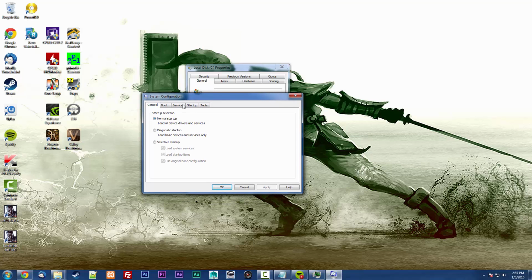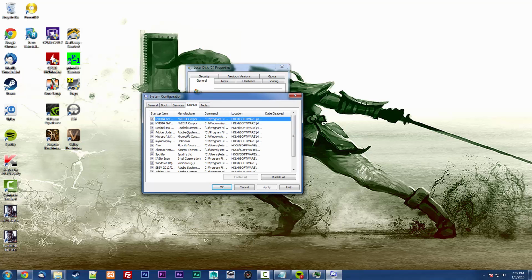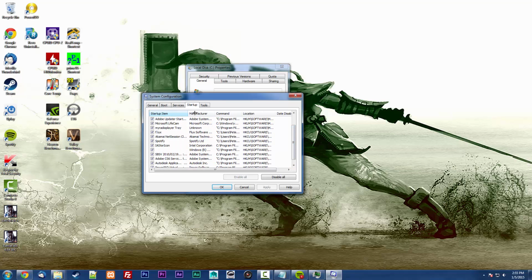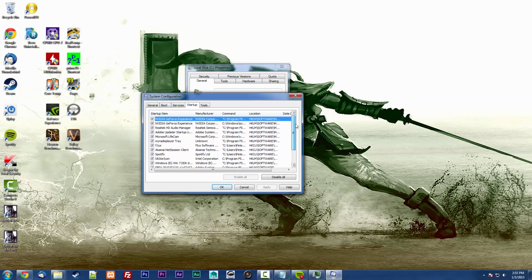So what you want to do is go up to Startup, and find all the programs that you don't need. So for example, I want some of these on. It'll say like Adobe Autodesk Application Manager, Adobe CS6 Service Manager. I want those on. Windows Driver, I want that on. Spotify, I want that on when I start up. But other things that I don't want on, maybe I don't want Microsoft LiveCAN on when I start up my computer. And yeah, that's basically it.